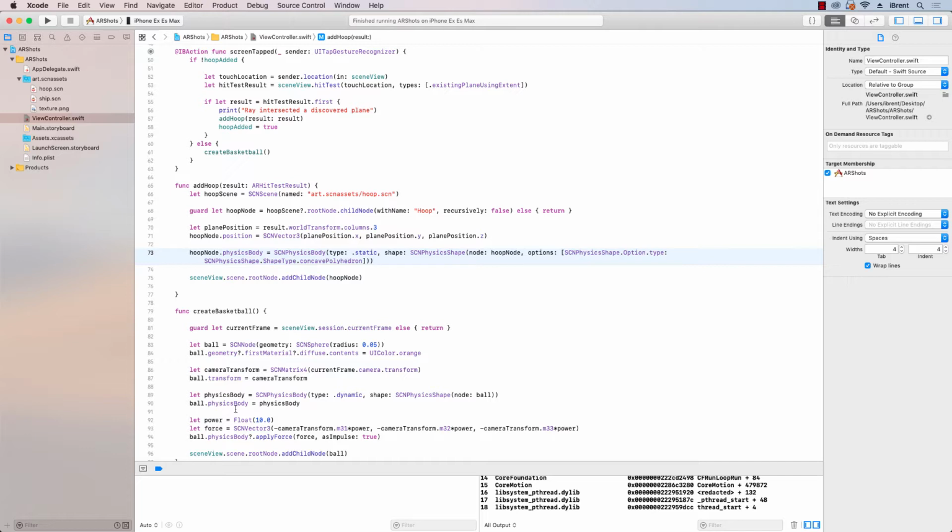So the way we do that is back under the ball, where we have the physics body, we set the shape. We're going to add an option for this shape. We're going to say, comma, options, and it's going to be a scene physics shape dot option dot collision margin. Set that to 0.01, and that way the ball will react only when it's closer. It's about, the book says, within a centimeter of the hoop or rim before it bounces back.